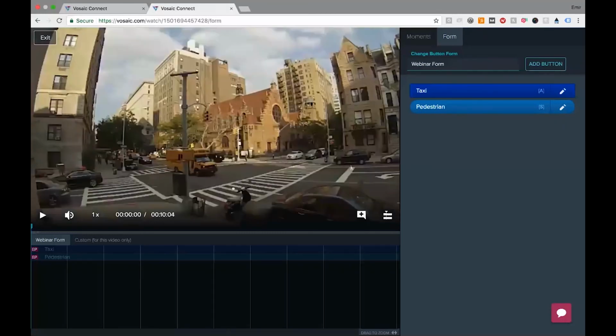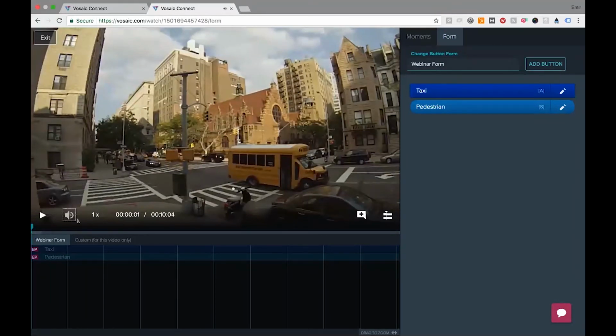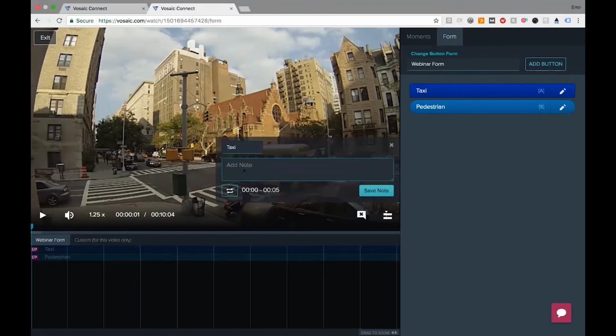So this is the screen that you'll spend most of your time in when working with Vosaic Connect. Again, we have a video player with typical video player controls: play and pause, mute and unmute. We can control the speed at which the video is played, the elapsed time, and the total length of the video. And then we have some buttons specific to Vosaic Connect. This one allows you to mark a moment and add a note at the same time. I'll cover it in a little bit.